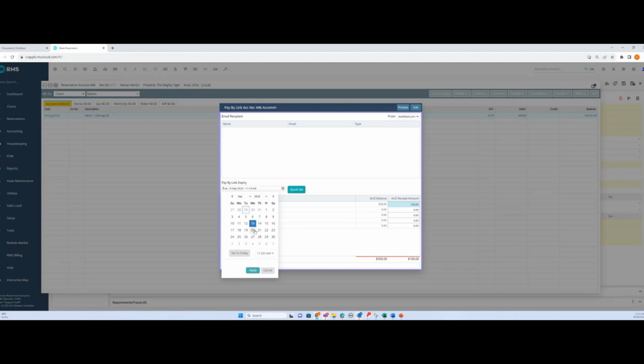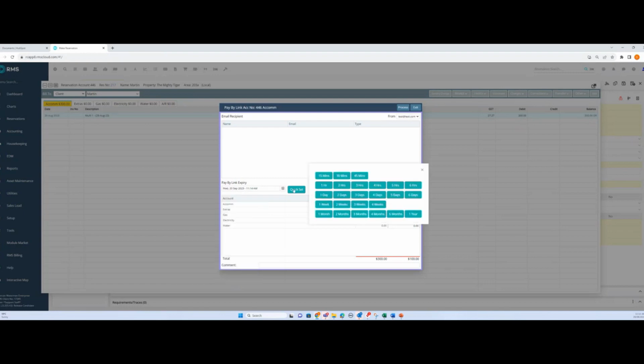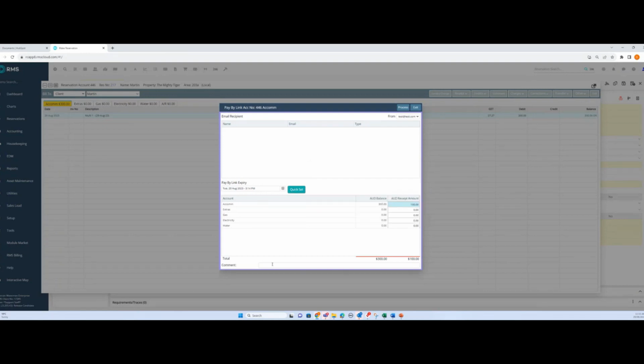And so we can change this and do a quick set. So Pay by Links have an expiry time. And so we could say to a guest, perhaps if we're a bit suspicious about the guest, I'll send you a Pay by Link and I want you to pay it within 4 hours. And we could add a comment down here to the Pay by Link, which will send this payment request to the guest's email address. So if we process this, actually I haven't added an email to this.